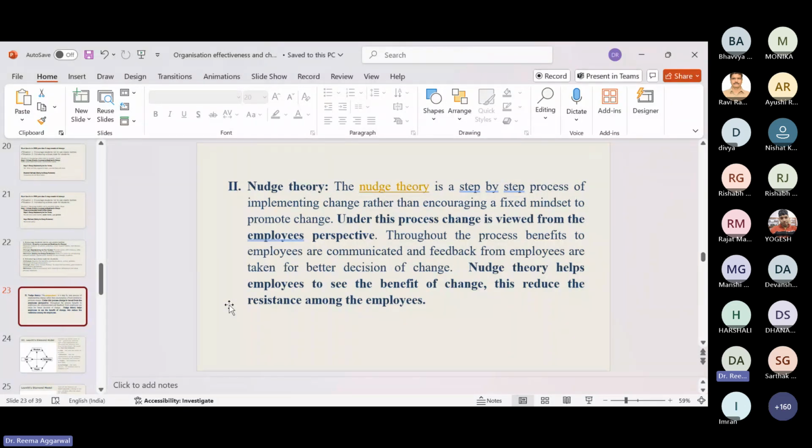I will always tell you in examination, if some particular change model is not given and the question is saying use any change model, so in most situations nudge theory will fit, and explaining it is comparatively easy, right? Nudge theory is a step-by-step process of implementing a change rather than encouraging a fixed mindset. So change is viewed from the employees' perspective. If there is a change for employee X, what kind of difficulties is he going to face? Communication is continuously maintained with him and feedback is taken, so that you are able to understand what he is going through. So nudge theory helps employees to see the benefits of the change.